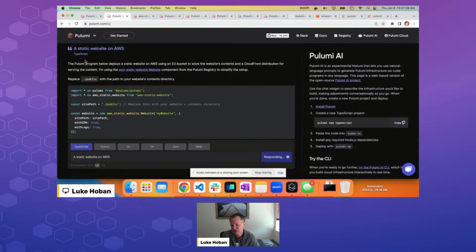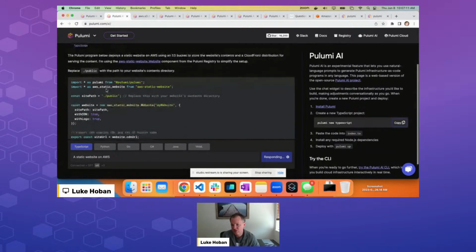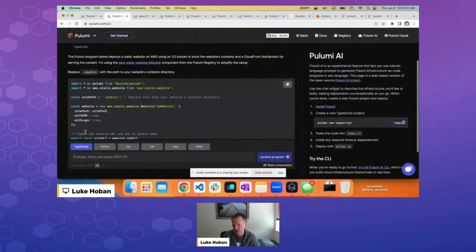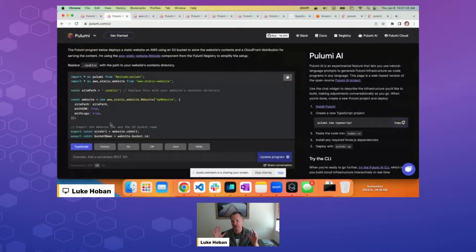One of the interesting things is that Pulumi AI thought to not just solve it in that really direct way, but to solve it using a higher level component that it knows exists in the Pulumi registry, which is this AWS static website component. And that's a component which gives us a really simple high level interface to solve for this problem, where you just tell it what path, do I want a CDN, do I want logs, much higher level than building all these pieces yourself manually. And this really highlights a couple of benefits.